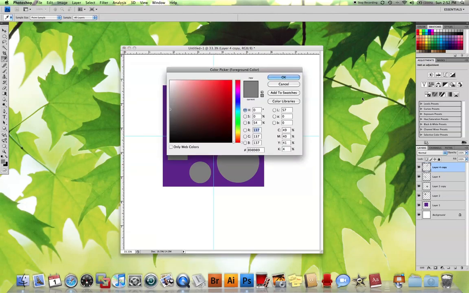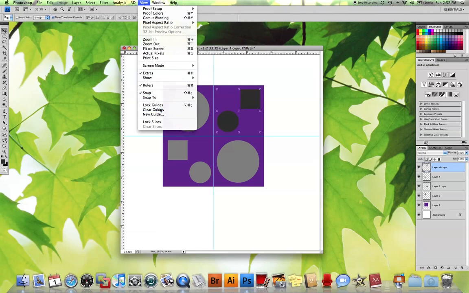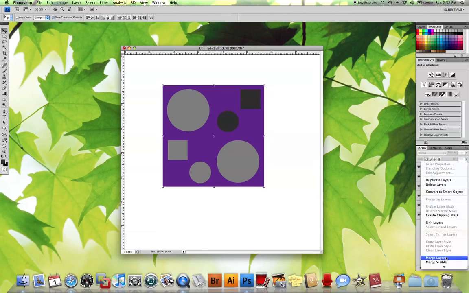Then holding down command, I'm going to click the icon. And this time we'll color these a darker gray. Option delete will fill those, and then command D. So now I'm going to go ahead and clear the guides because I'm done with those now. And I can merge all of these layers together, like so.